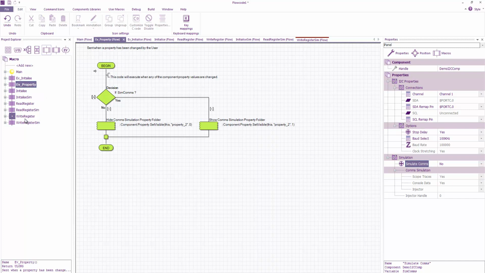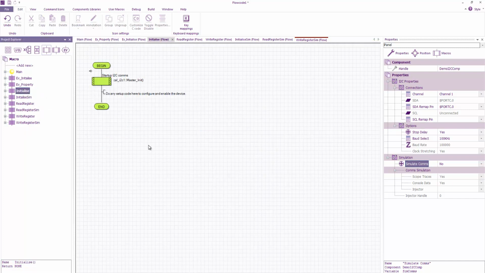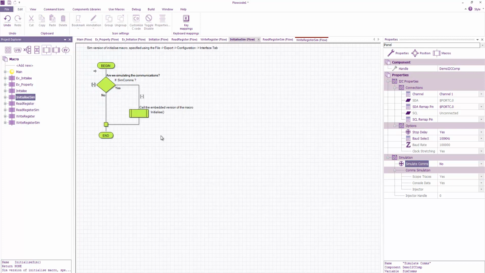We also have a few macros. We have an initialize function, which just basically calls the CAL I2C master init. We have a simulation override for this function, which basically all it does is it has a decision. If we're simulating comms, then call the normal embedded initialize function. Otherwise, we can do our own simulation code here.